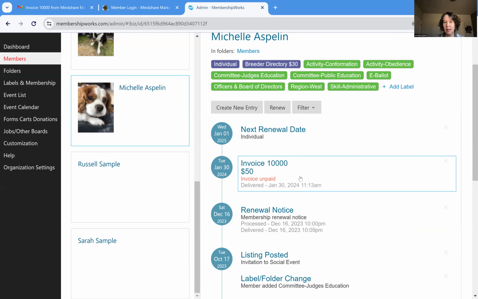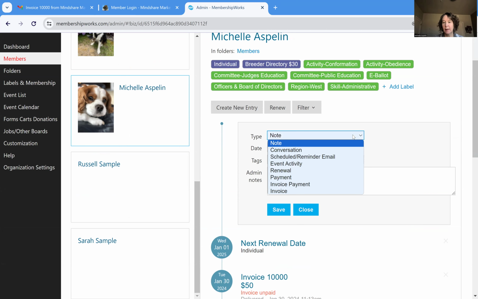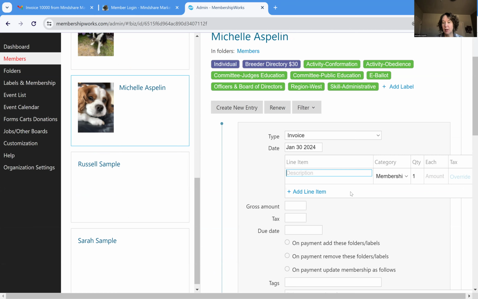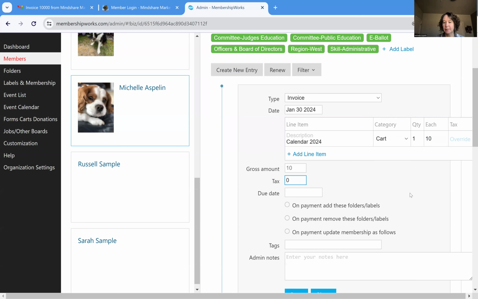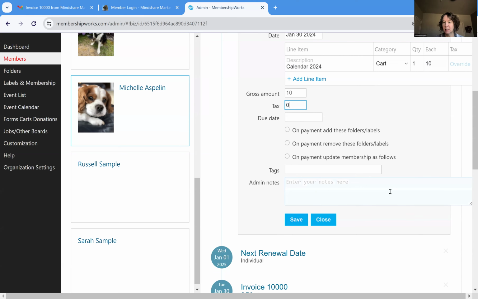All right, so that's it. That's how you create an invoice. If we wanted to create another invoice, maybe it's not for membership, but maybe for some incidental. So right now the category means that that's where your revenue is going to go. Maybe we change that because they're going to make a donation, or maybe it's a cart purchase. Maybe we have a 2025 calendar, or 2024 calendar that somebody is purchasing for $10. We can put that in there. Maybe if there's tax related to that, we can add that. And then go ahead and save that and send that out.